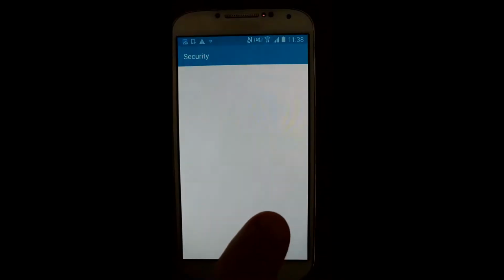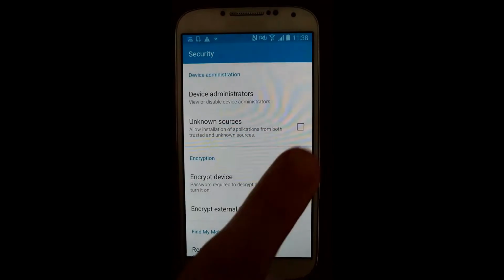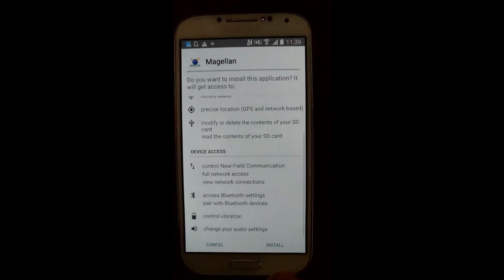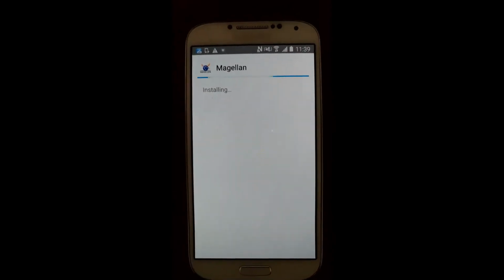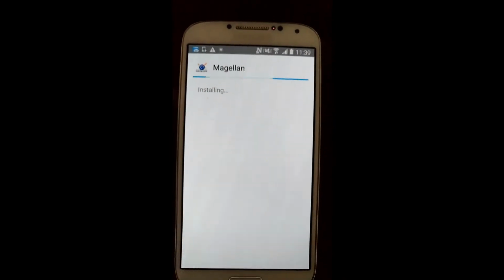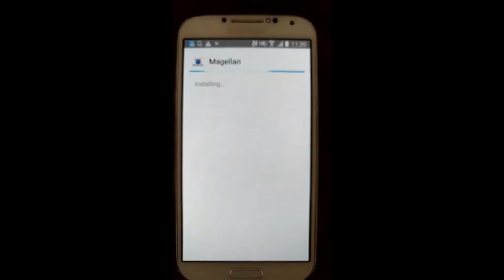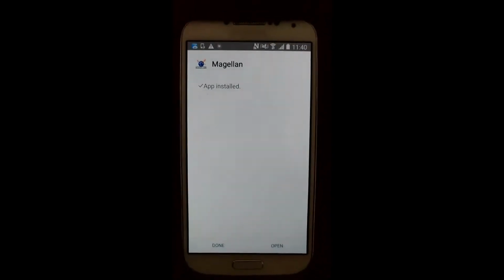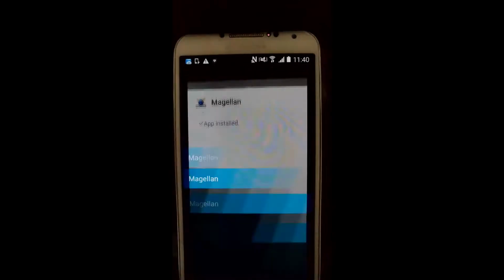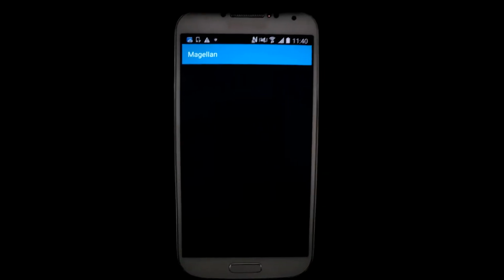If it asks for rights to install, allow, okay, next, install. As you can see, it's installing. You have to be a little bit patient. Now that it has installed, we can open it. Be aware that your internet connection has to be active.